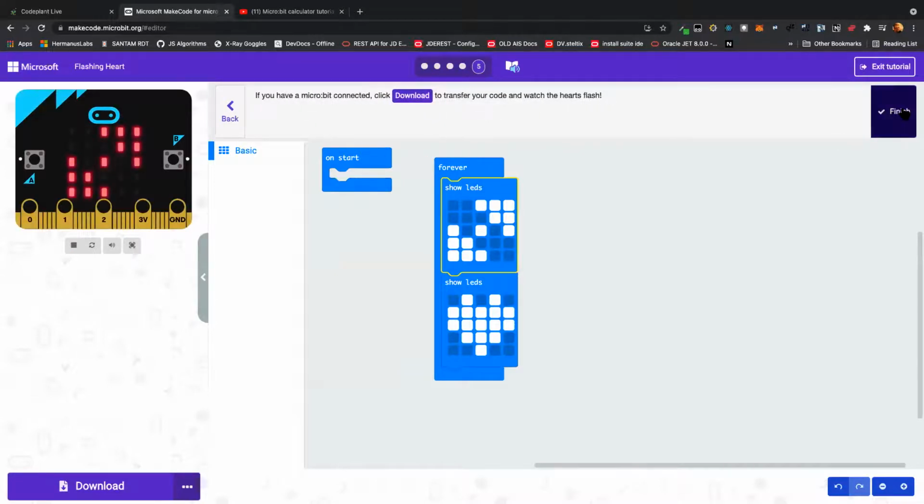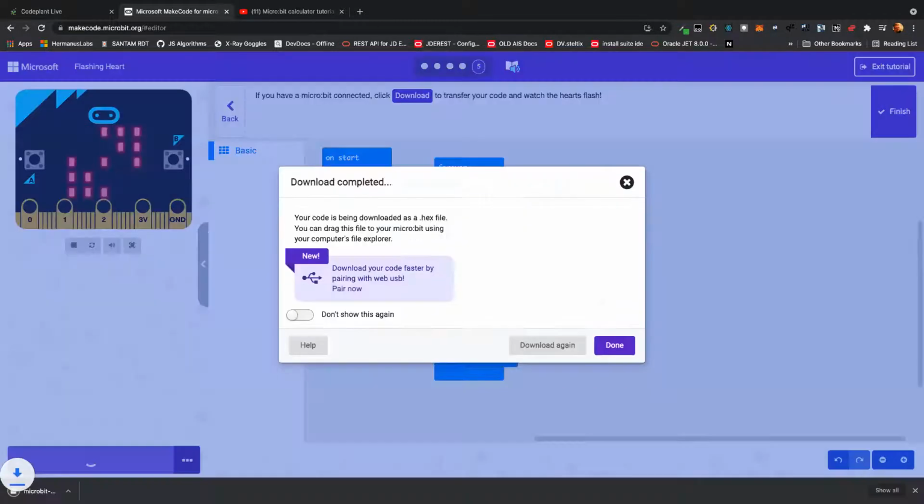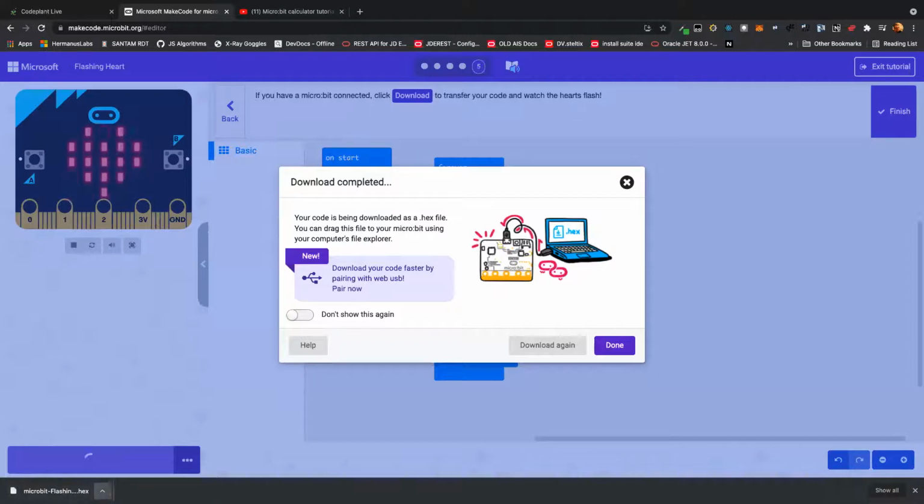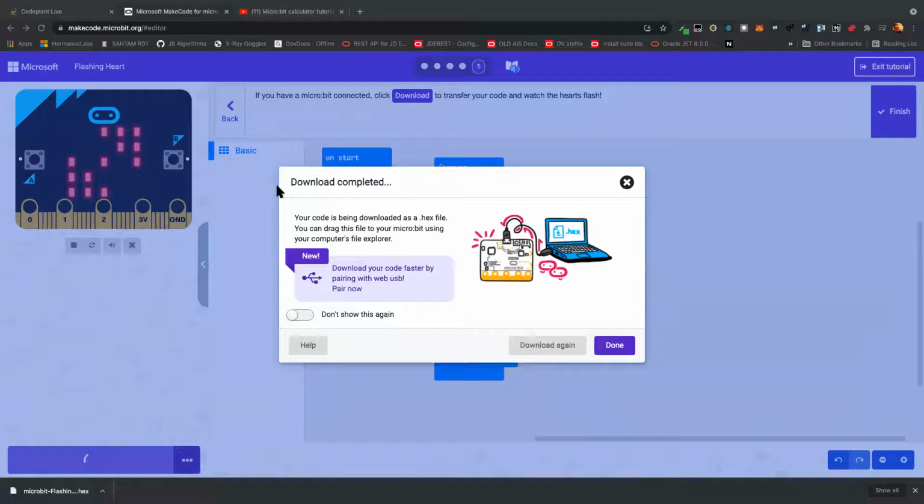Now, if we go next, it says now, if you have your microbit connected, click download to transfer the code and watch the hearts flash. So right on this side over here, I can click download and you'll see that it put a file here called a hex file. I'm gonna find that file and then just quickly drag it to my desktop here. And you'll see here on my desktop, microbit came up. And on Saturday, when you connect this to your computer over USB, this is exactly what will happen as well. It'll come up as a drive that you can open up.